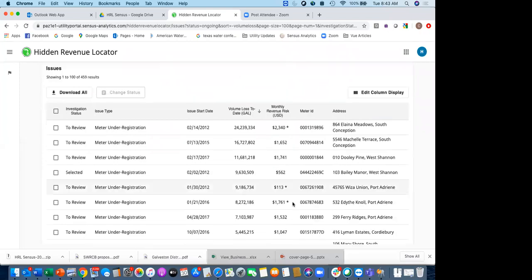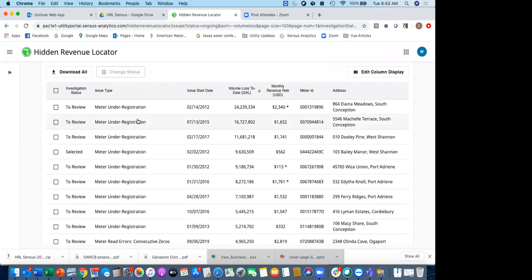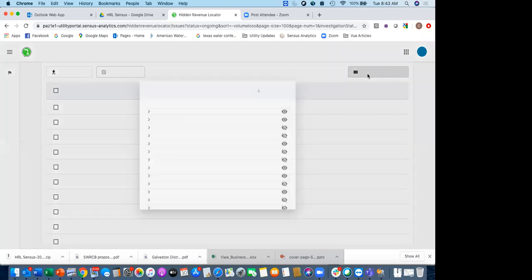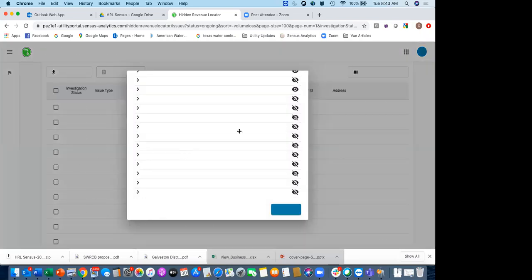Now I have information on 100 meters on my screen at this time. I have all these different headers up here giving me the information. If I want to, I can change that. So there are 22 different options here.